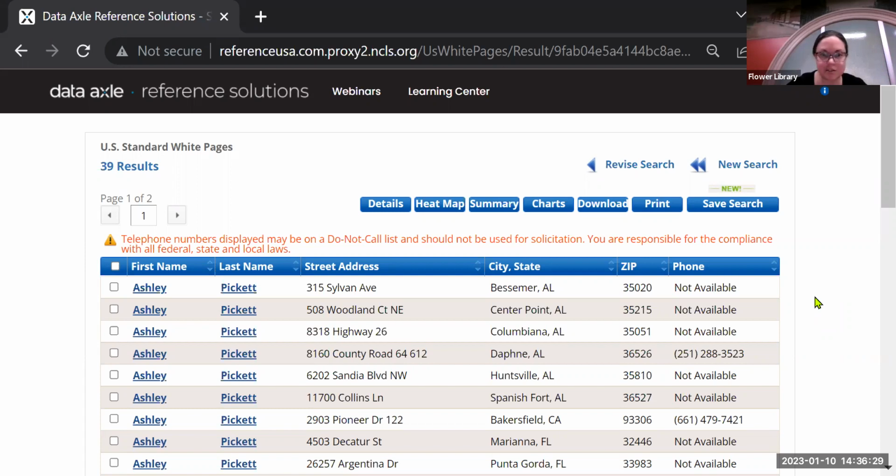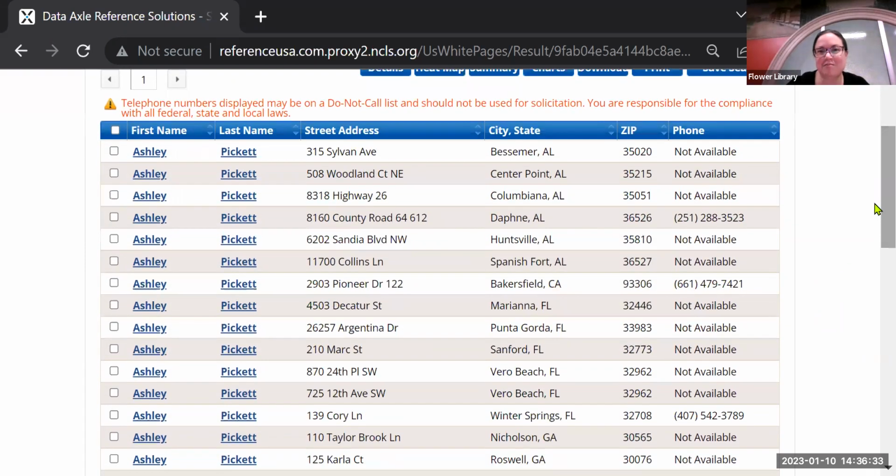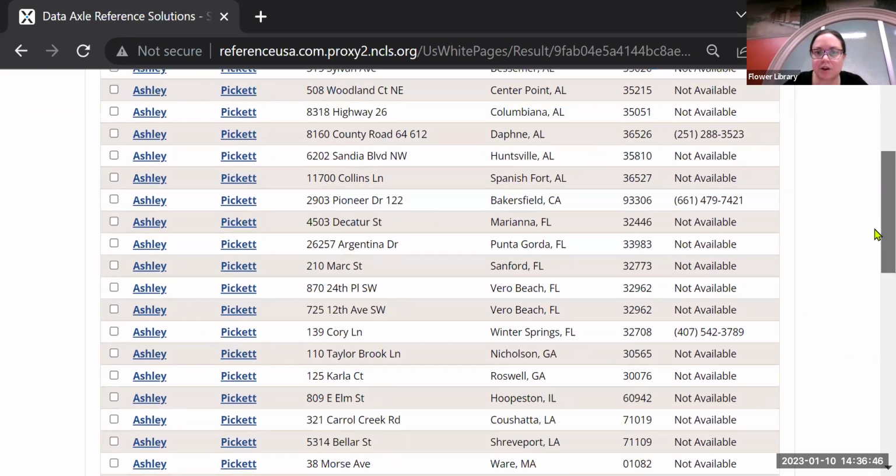Okay. But here's our results list for all of the Ashley Picketts. There's a couple different things you can do. You can sort by city and state, which it looks like, yep, it might already be. Let me see if I can click this. Will it flip it? Oh, no, it didn't. It wasn't sorted. So let's see if we can find me.